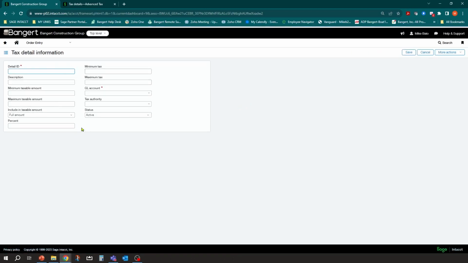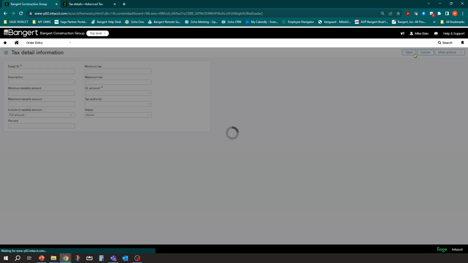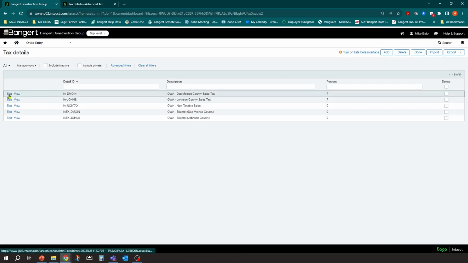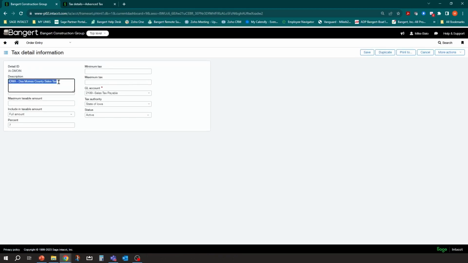these are the fields that you're going to get to set up. The detail ID is required, and then the general ledger account is required as well. So I'm going to pull up the Des Moines one that we already have set up. I'll click edit. And here's where we've given it an ID. We've labeled it with a description. And then there are different fields that are required based on your needs. But in this sample, include in taxable amount the full amount. And the percent that someone is going to get charged for Iowa Des Moines is this percent.